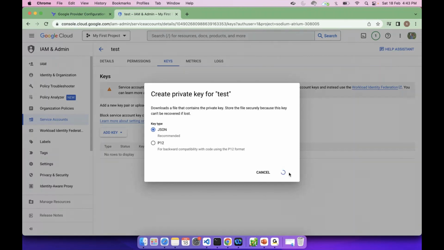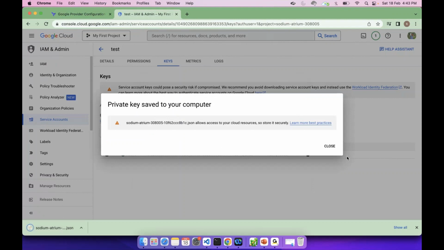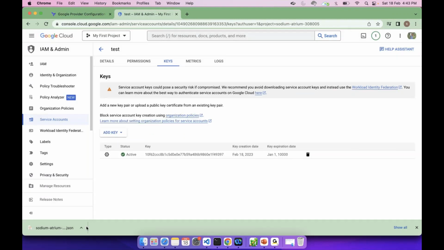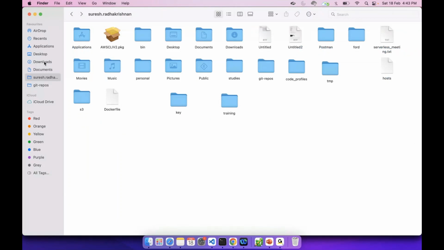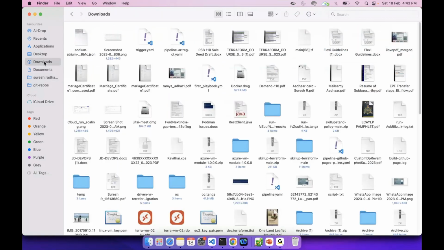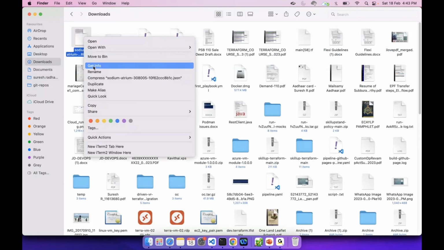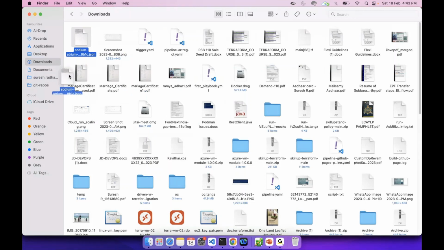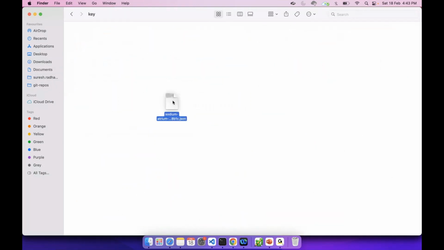It got downloaded to my machine now. This is the file I got. I'm moving it to my key folder. Now I have moved it here.